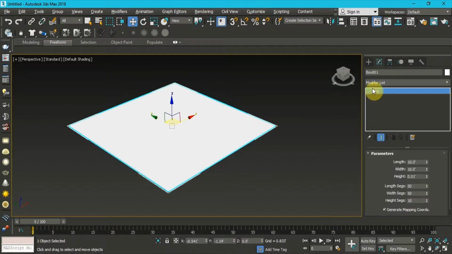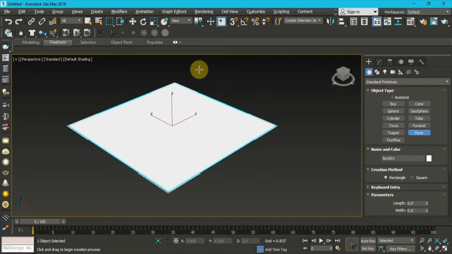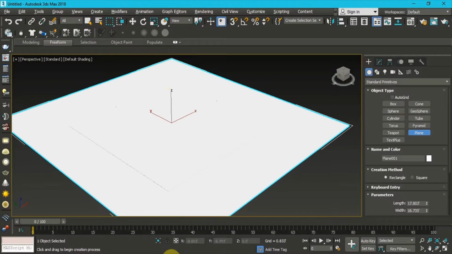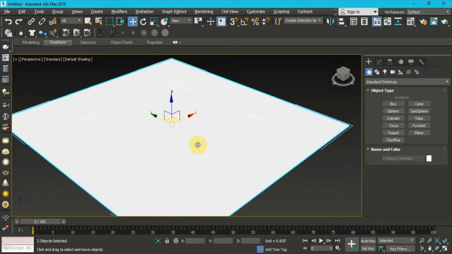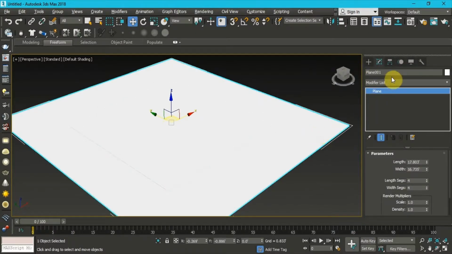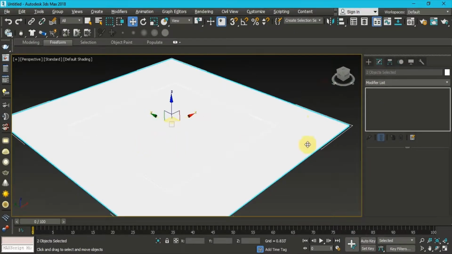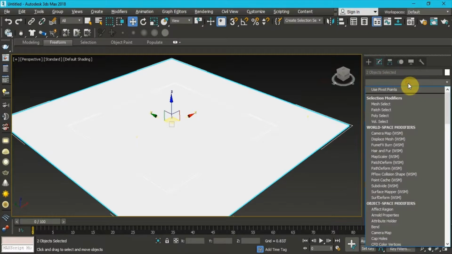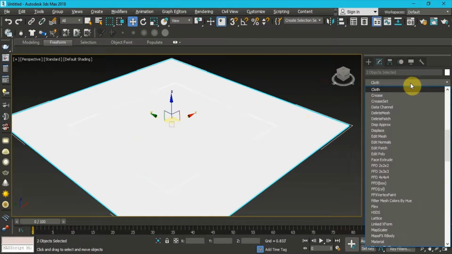Okay, now what we have to do is create a plane for the surface and select both the objects. What we can do is just rename them so that we won't be confused. Select both of them and go to modifier, and in the modifier list type cloth.